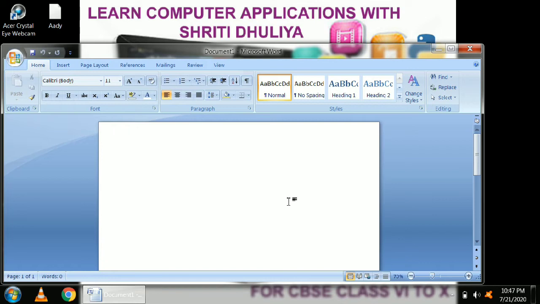Now I will tell you the components of the Microsoft Word window. First component is the title bar. This is your title bar at the top of this window. It contains the title of your document. By default, the document title is Document 1.